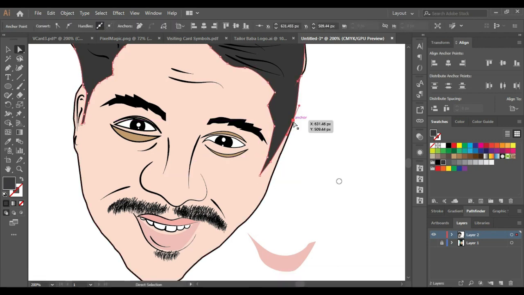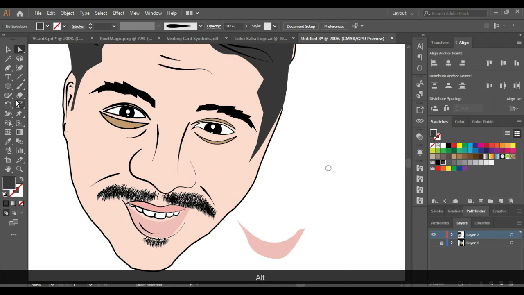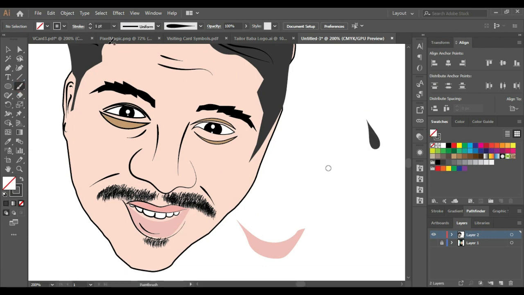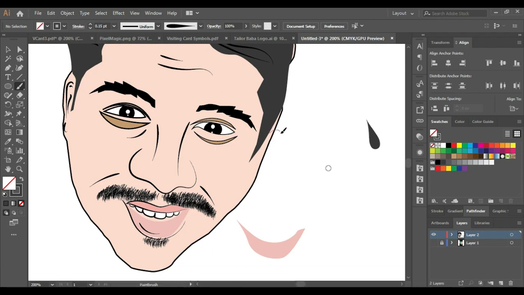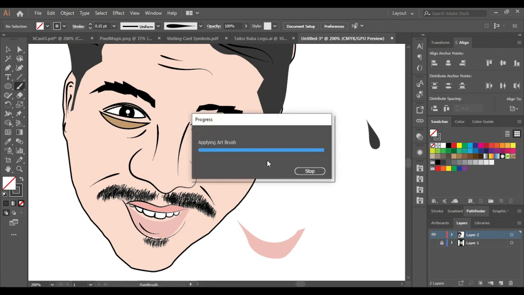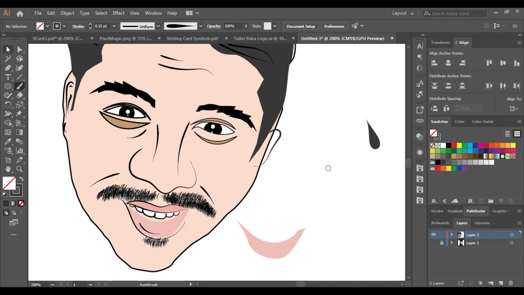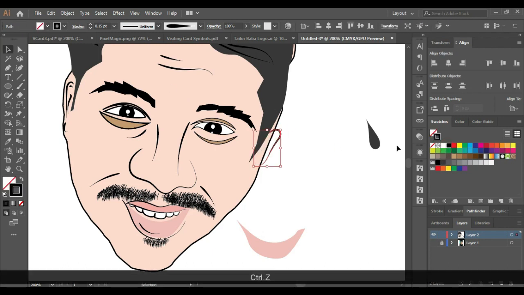But one thing is missing over here: the right ear, I have not drawn. That's because I didn't get the full face, so I'm just creating it imaginatively.